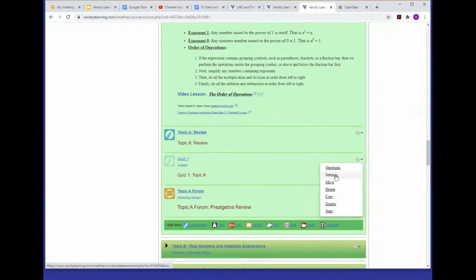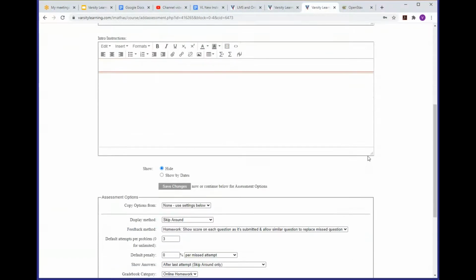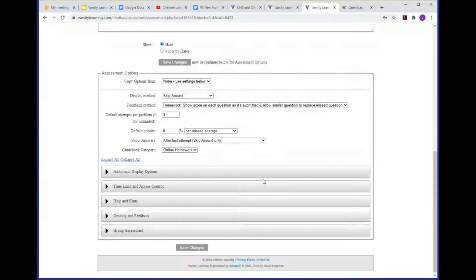All right, so I'm going to continue with the settings for quiz 1. So the settings here are really the only thing that are going to distinguish this assignment as a quiz from a homework. Display method, skip around. This means that every time they work a problem, they're going to click that submit button, and they're not going to be able to go back and review it like they are in homework. So this is fine. Students are familiar with this.